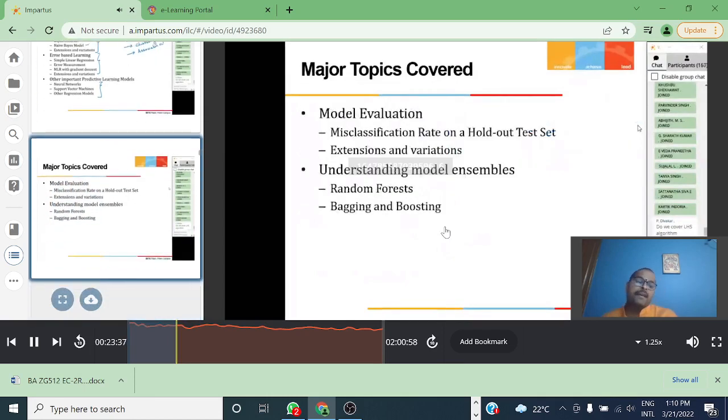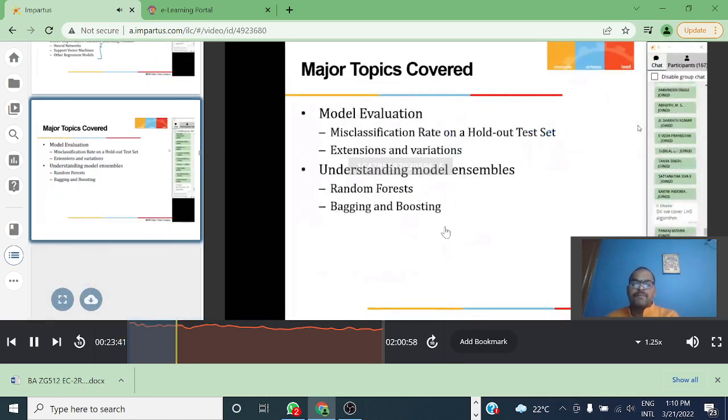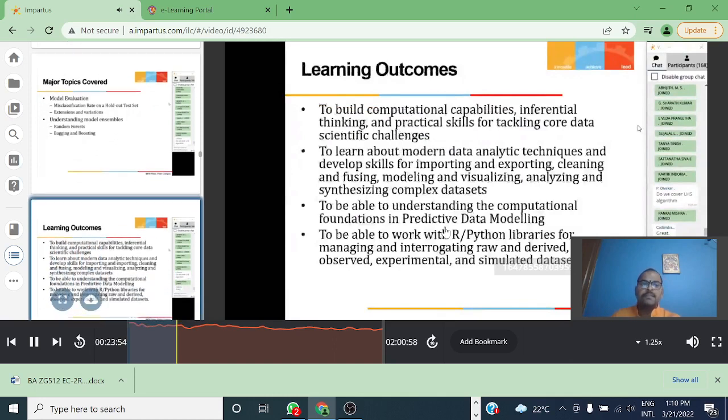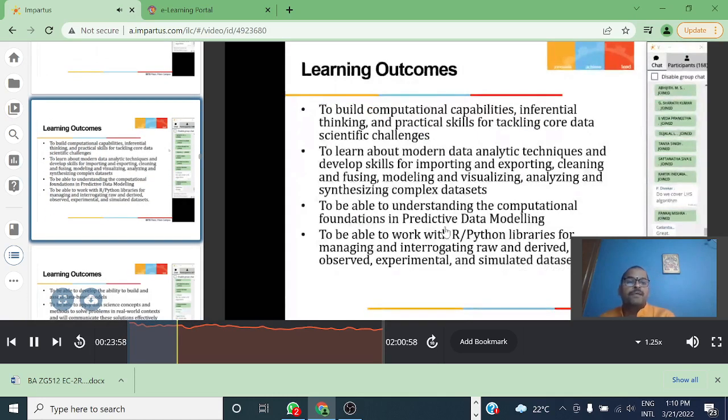All right. Then the model evaluation. So different kinds of models and the evaluations of different kinds of models we are going to do. Right. So that is the major topics that we are covering as a part of this course. So which means by the end of this course, you should have a comfort in terms of the computational capabilities, inferential thinking, and practical skills for tackling core data scientific challenges. Then you should be able to use modern analytical techniques and develop skills for importing, exporting data, cleaning, visualizing, analyzing any kind of complex data set.